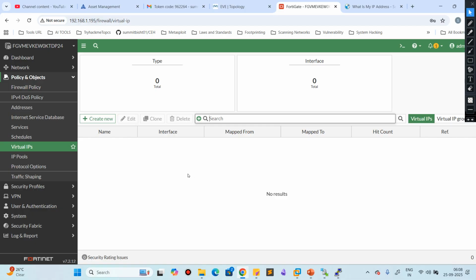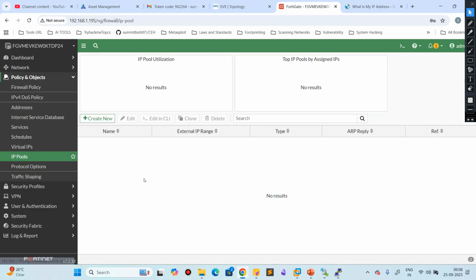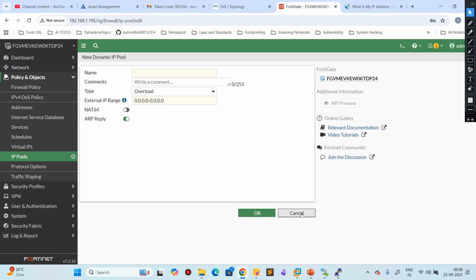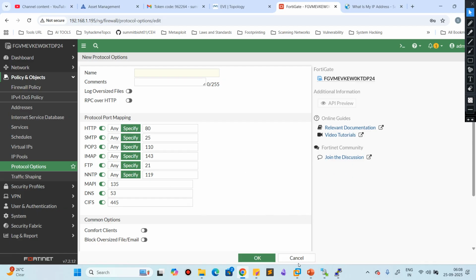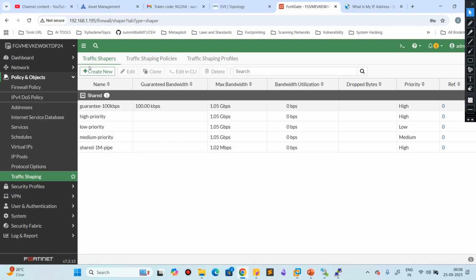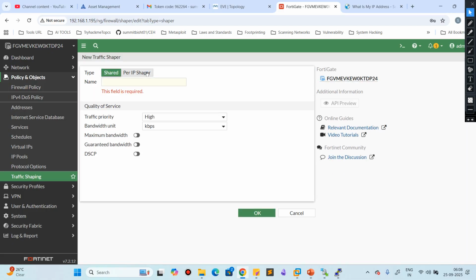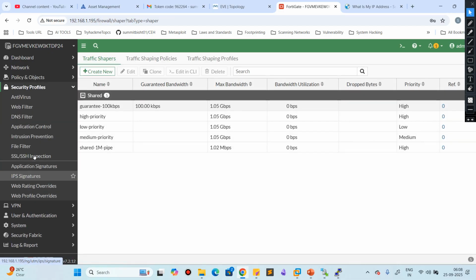Virtual IPs are used to define the destination NATs, and IP pools. IP pools are like, if you have pools, then we can create a pool here, external pool range IPs. Protocol options, like these are the protocol options that we have. We can decide traffic shaping, like the QoS, like per-IP shapers. Then you work on that.